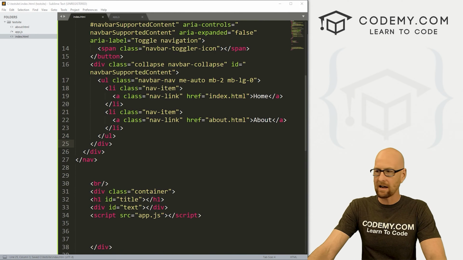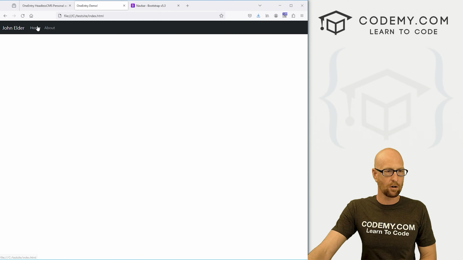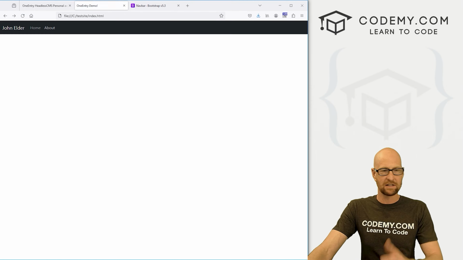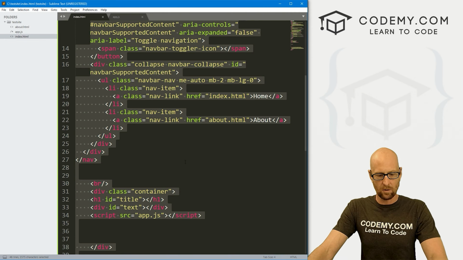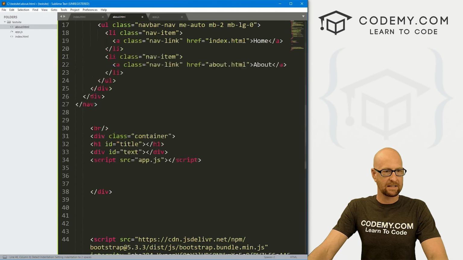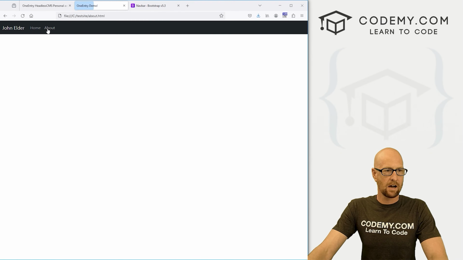Let's save this, head back over here, and hit reload. So we've got our basic setup here. We've got our home page and our about page. The about page doesn't exist yet, so let's just copy this whole thing and paste it into the about page. Save it. Now we can click back and forth between our home and about.